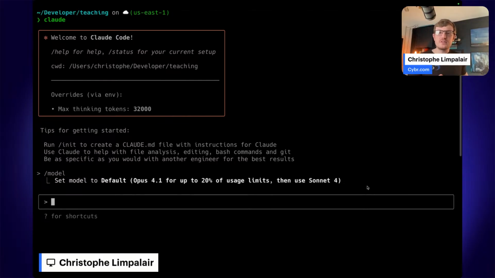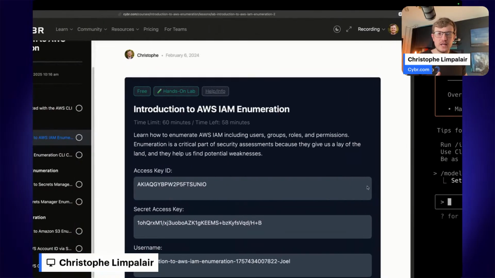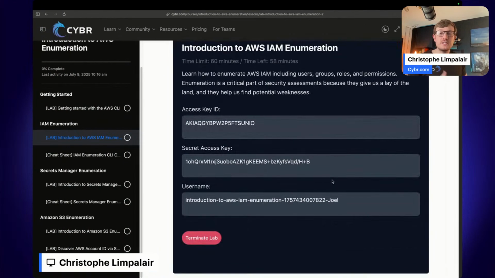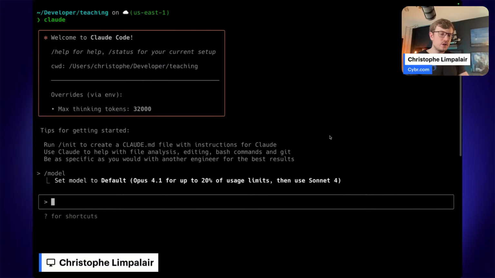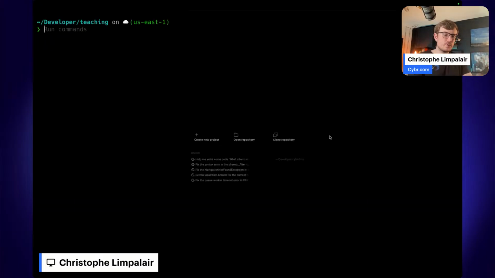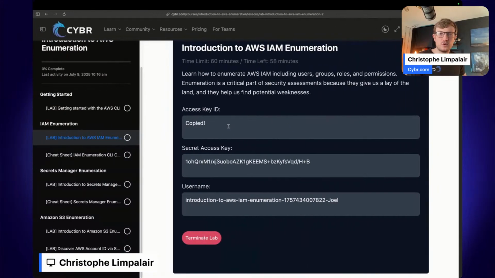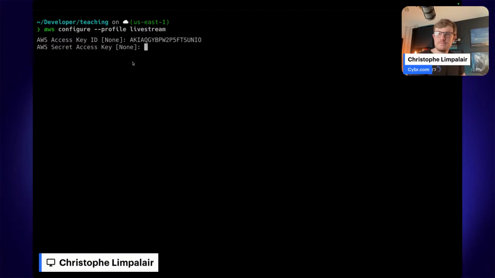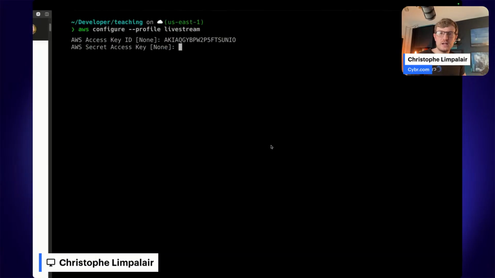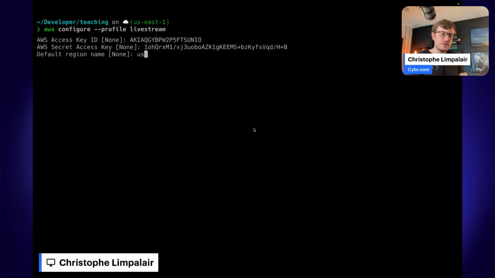All right, so now that we've got this set up, now that we've got Claude running, and we have our lab that spun up, we get back an access key ID and secret access key, and then a username here, but you can kind of ignore that username because we're going to enumerate in just a moment. So now I need to configure my CLI using these credentials. Instead of doing that directly in Claude, just for simplicity, I'll open up a separate tab in my terminal here, and all I'll do is type configure with a profile, and we'll call this livestream. For this new CLI profile, I'll grab my access key ID and paste it in here, and then do the same thing for my secret access key. We'll set the region to us-east-1, and the output to JSON.